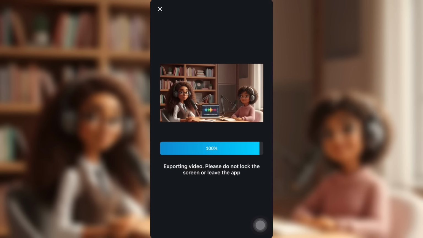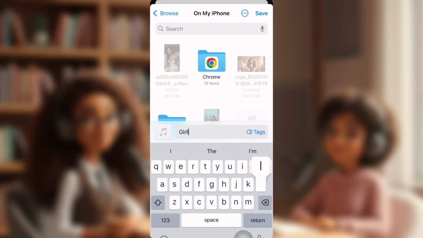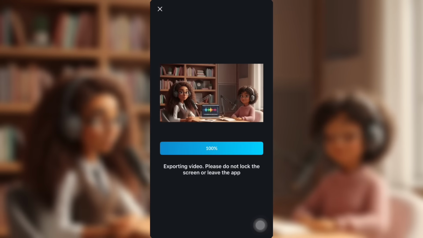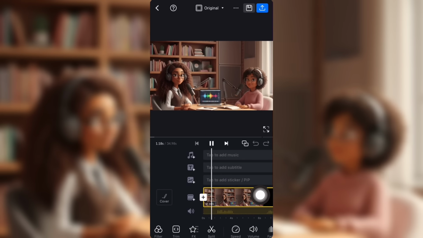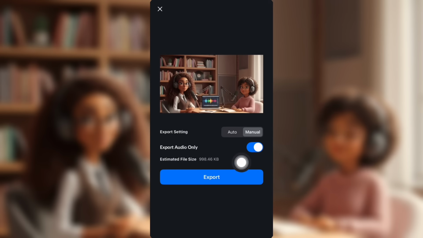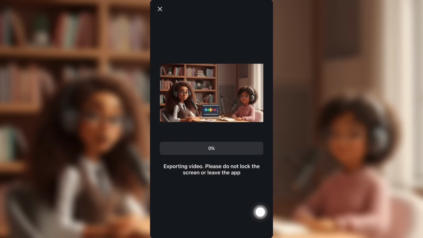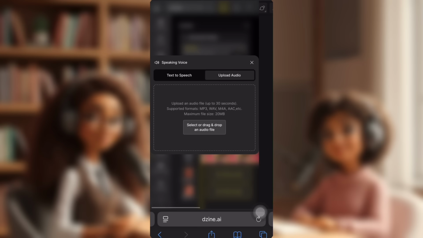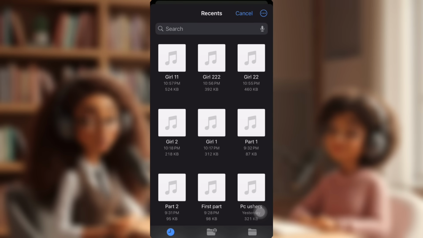Once you're done with girl 1's audio, you're going to save it under girl 1 or girl 1.1, whatever you choose. Then you're going to go back and you're going to upload girl 2's. But remember, audio only, export, and then you're going to name this one girl 2. 2 doesn't matter. Now you can go back over to Dzine and upload the audios.